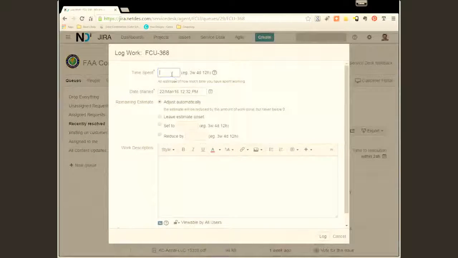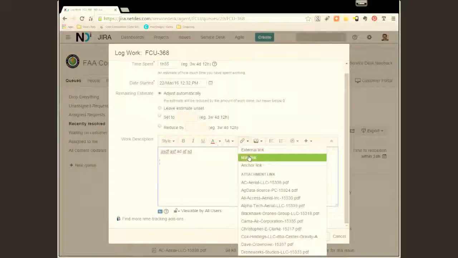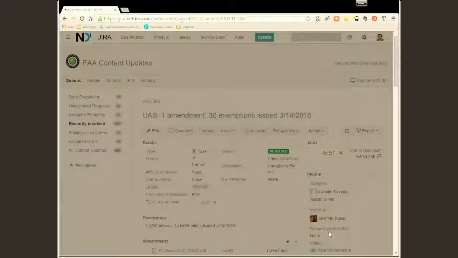When you click work log, you have the ability to say, I spent 1 hour and 35 minutes here. You can adjust the estimate automatically, or you can leave the estimate unchanged. I can set it to whatever I want, and then enter my comment and say done. Once you've uploaded files, you can attach those files to your comment right here. There aren't any attached currently, or they would be listed here under attached images. Putting links in is the same as anywhere else. You have anchors, internals, and externals. I'm not going to save that comment.